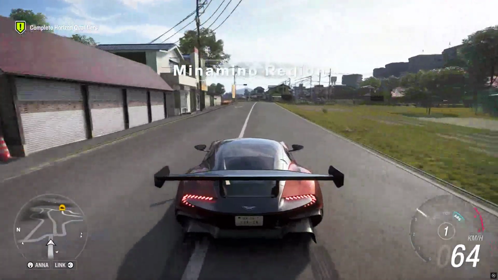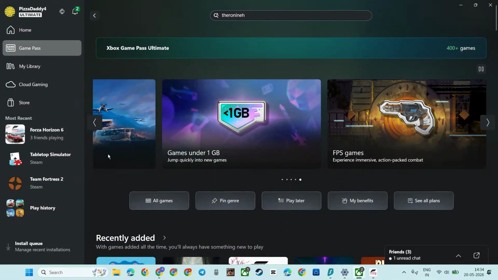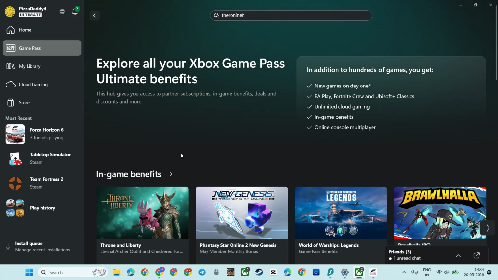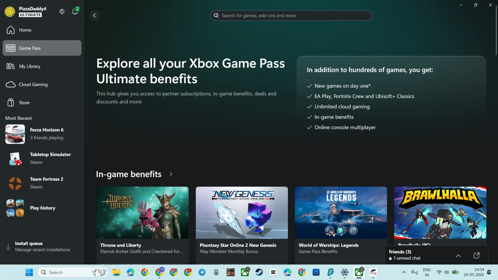Alright, let's get started. The first thing you need is Xbox Game Pass Ultimate. This subscription is required because it includes cloud gaming access. Without Ultimate, you won't be able to stream Forza Horizon 6 on Android through the Xbox Cloud Gaming service. So open your browser, go to the official Xbox website and sign in with your Microsoft account. If you don't already have Game Pass Ultimate, purchase the plan that includes cloud streaming. Once your subscription is active, move on to the next step.